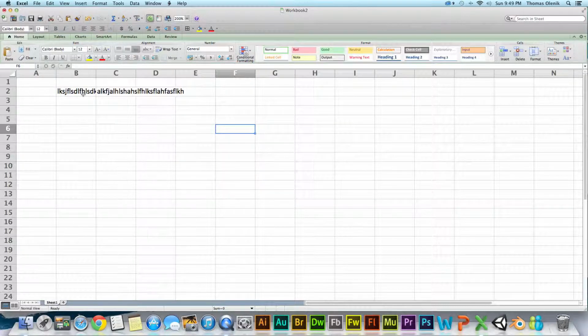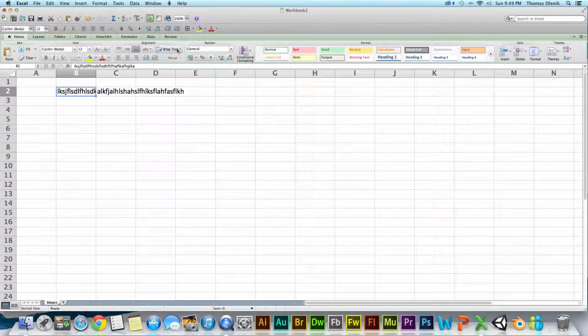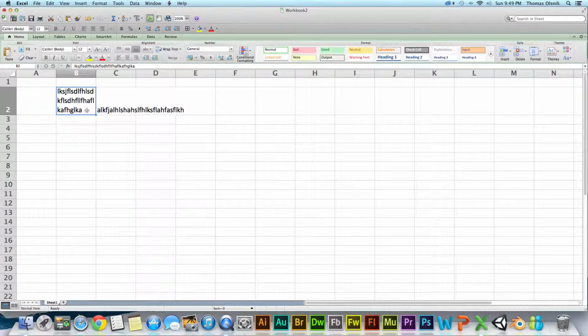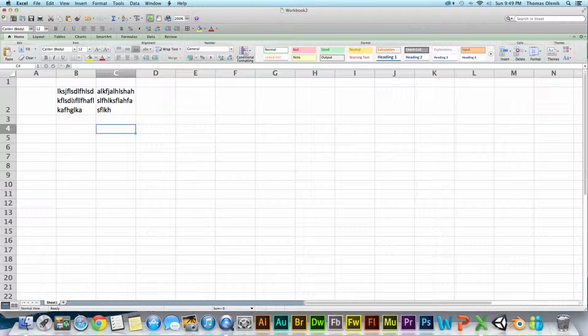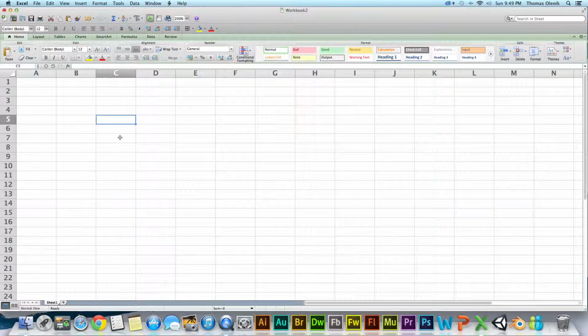Now maybe I want to fit all this information vertically. What I can do there is select this, or I can even select the whole column, and go up here where it says wrap text and hit wrap text. And there, it increases the height instead of the width. Same thing over here, wrap text. There we go. Now that stuff doesn't make any sense, so I'm just going to go ahead and get rid of that. And now I'm back to where I started.